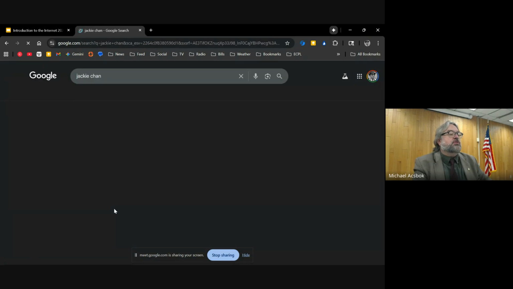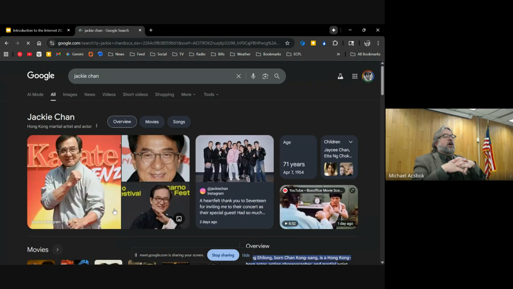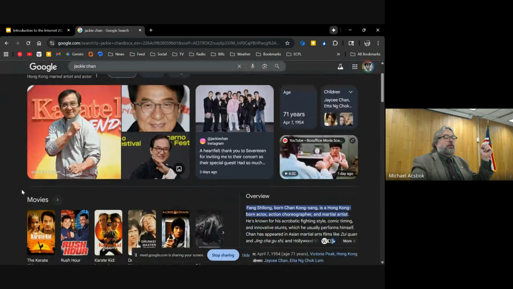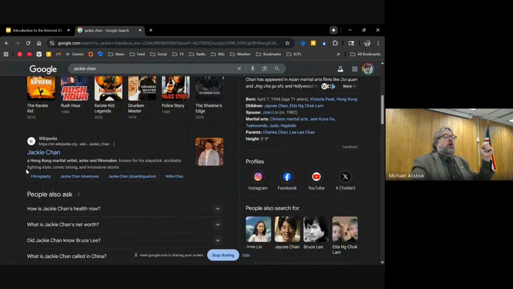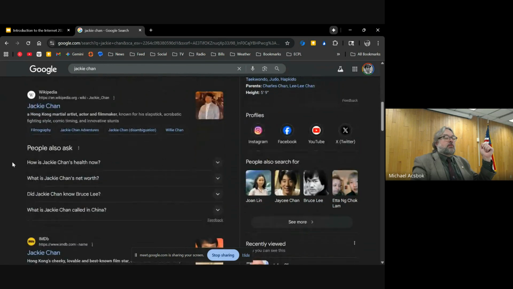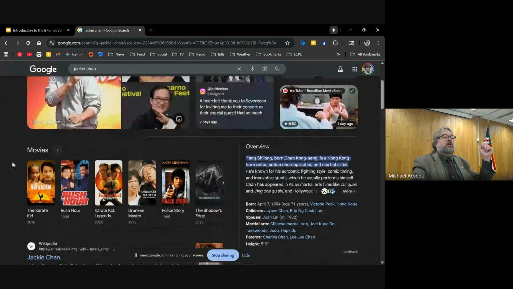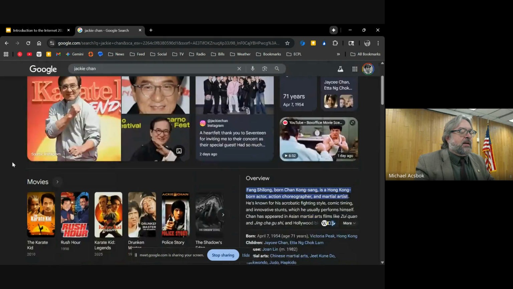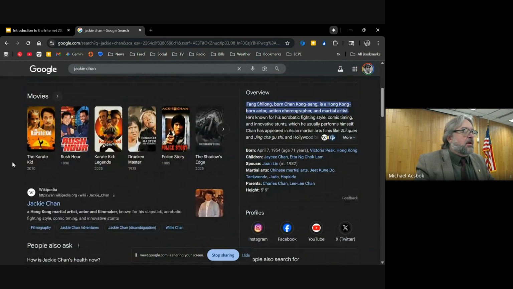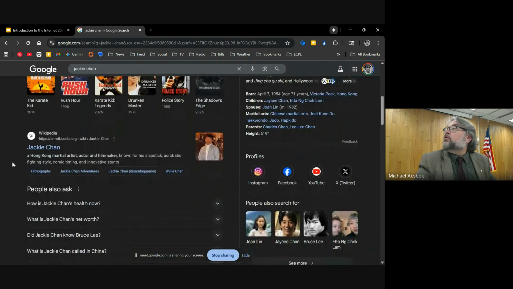So I can just choose Jackie Chan, and it pulls up search results for the Hong Kong actor, Jackie Chan. Gives you an overview of his movies. And then it will start giving you web pages where Jackie Chan's name appears. Google used to give you a total: we have found this many websites in this many seconds. It doesn't do that anymore. But now we're starting to see the search results of the web page.